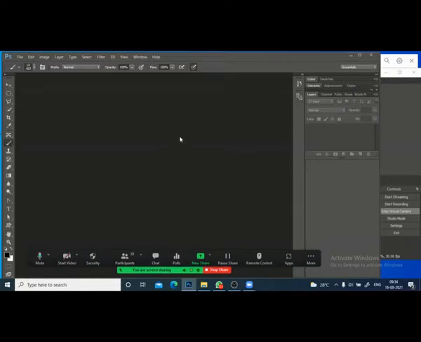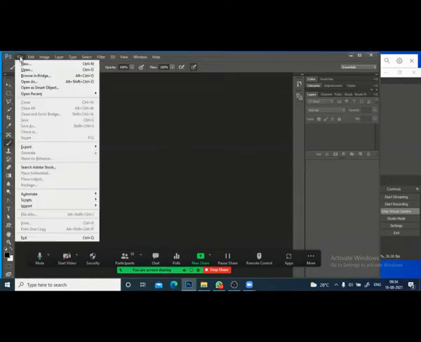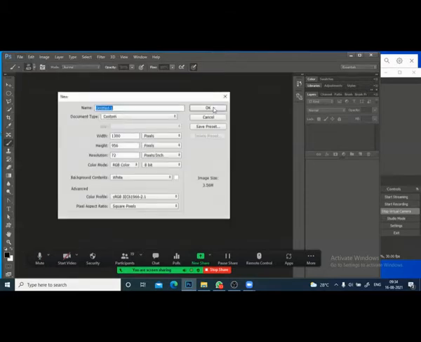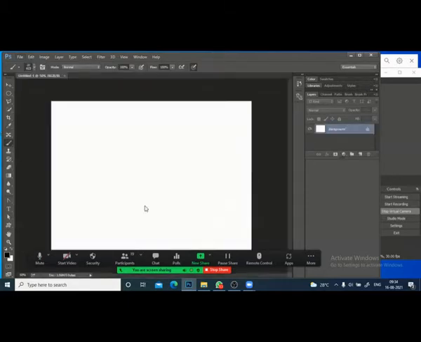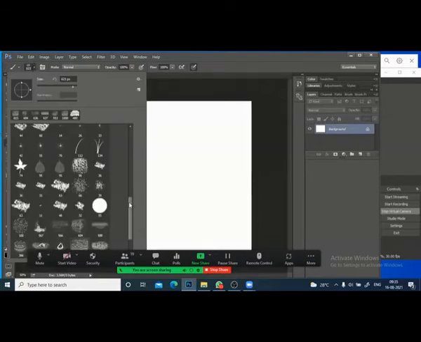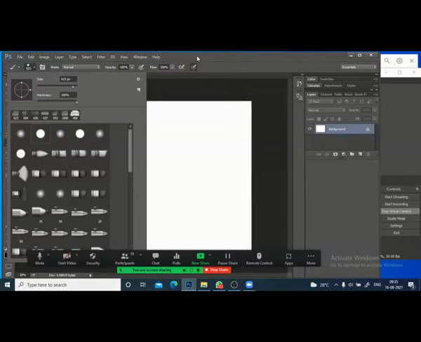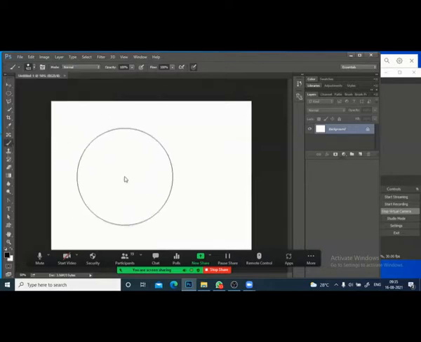Before that, let me open a new file. When you type B, you get the brush tool. You get a brush tip, and it is circular now.